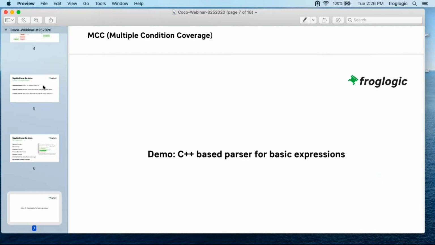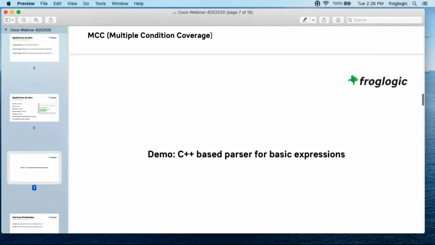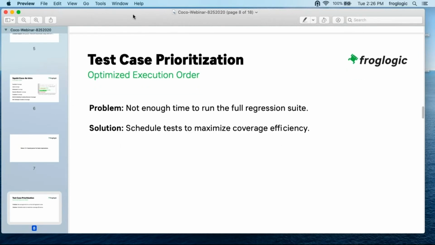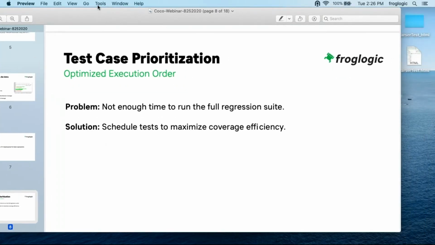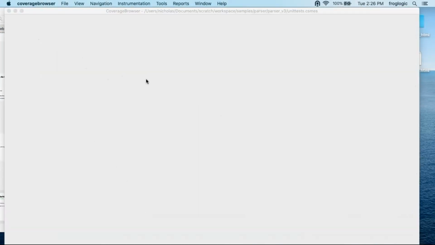One thing I wanted to show is test case prioritization, which is an optimization technique. Consider a development scenario where you don't have enough time to run a full regression suite, but you want to do some level of testing. You can schedule tests to maximize the coverage efficiency. So basically, you optimize the order of the tests in order to get the most coverage out of the fewest amount of tests. And in Coco, you can do that literally with a click of a button.